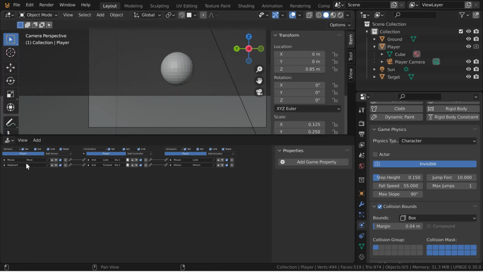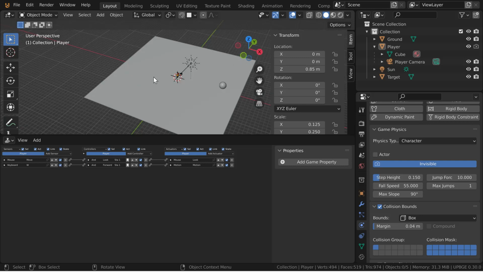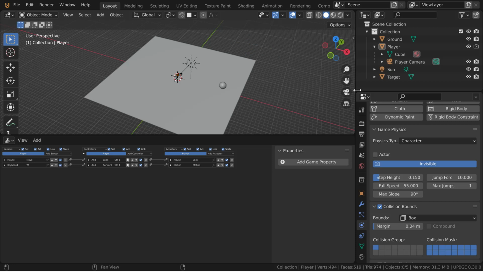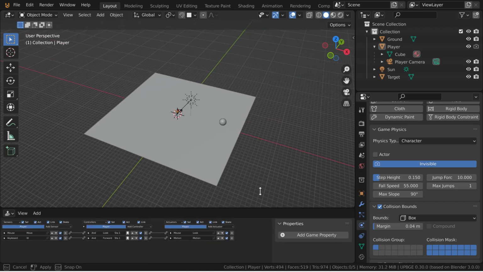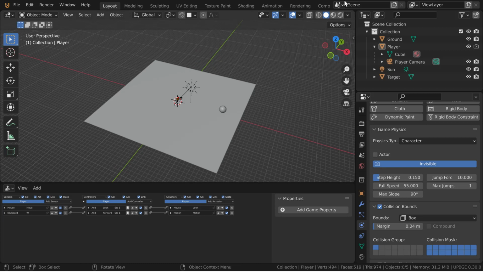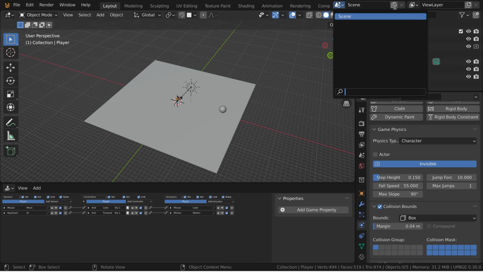And then you can add the other motion to your player cube as well. Strafing, moving backwards, and jumping. I'm going to skip that for the time being and focus more on the mechanics of the first-person shooter. All right, let's add a quick HUD.